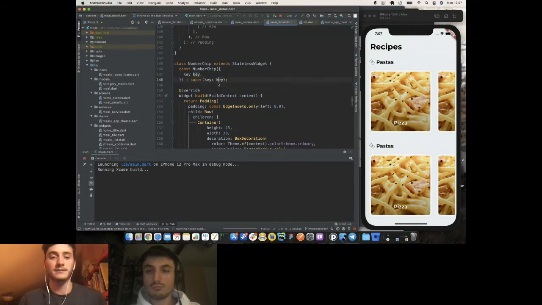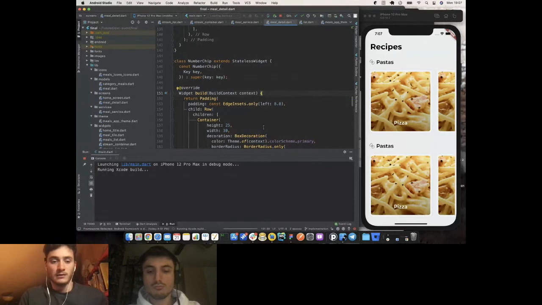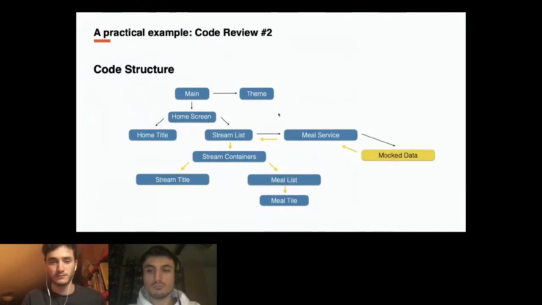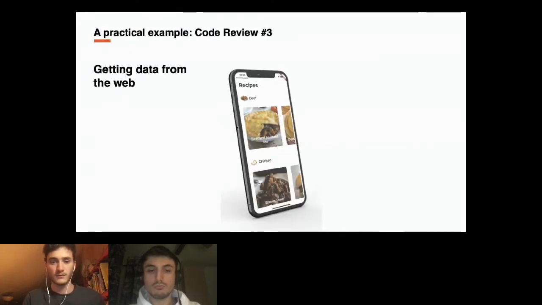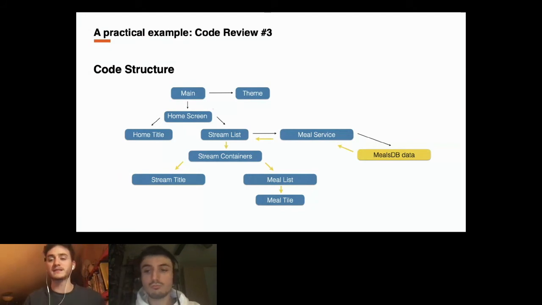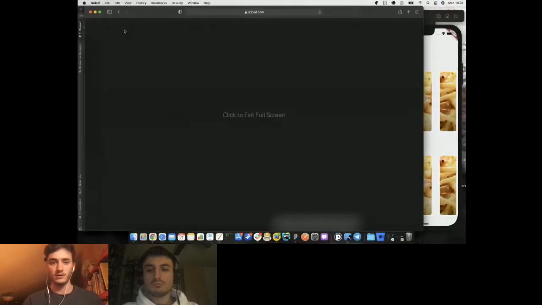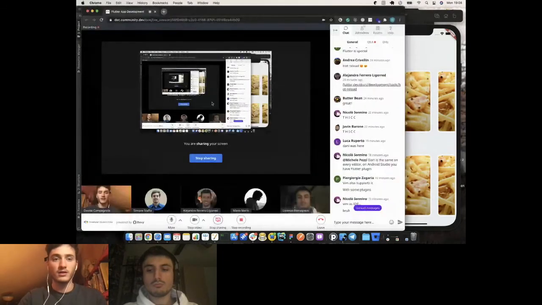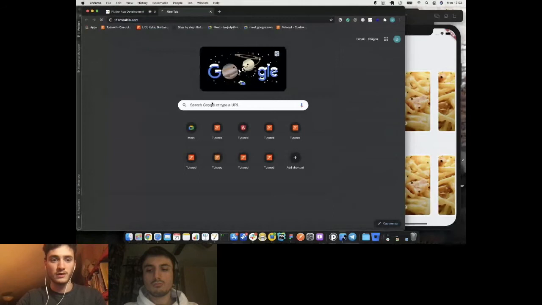Okay. The code is building right now, so we're getting data from the web. The code structure is now different, because instead of getting a mocked version, we get the data from MealsDB. MealsDB is a free service that you can reference whenever you want, which exposes many endpoints. I'm going to show you in a second.